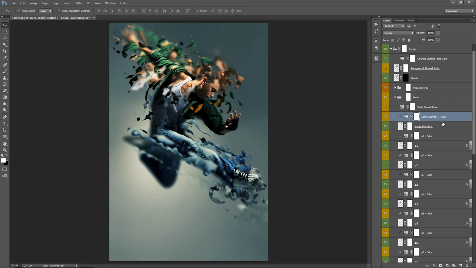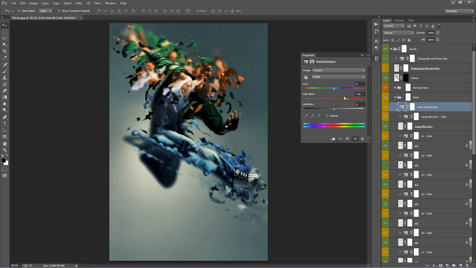Now this one above, parts overall color, by default this is turned off. If you turn that one on and double click on it, again you can use this saturation slider, but you can also drag this one around to randomize the color of all the parts. So it's a good way of previewing some color combinations. Okay, so keep that one in mind.